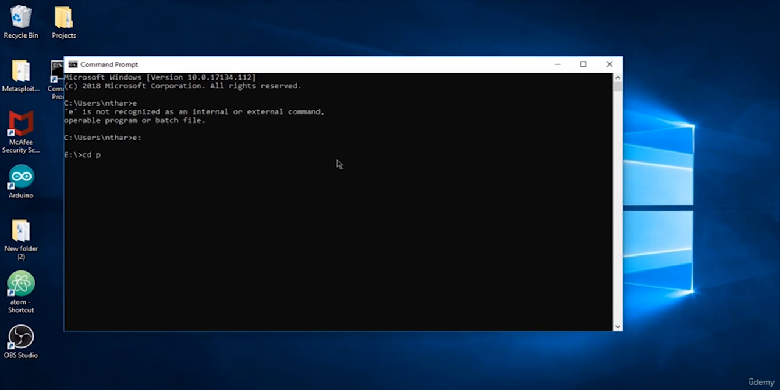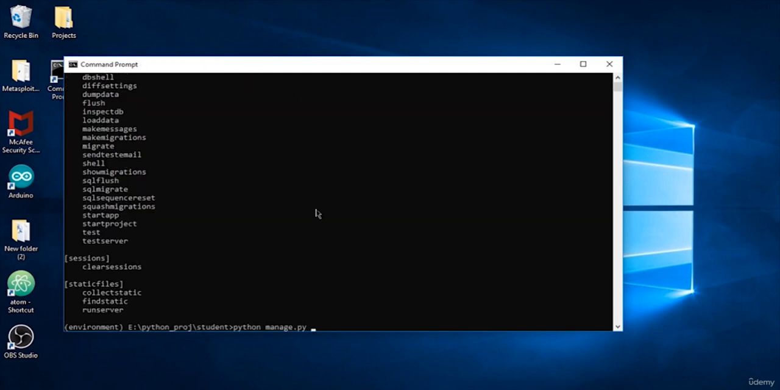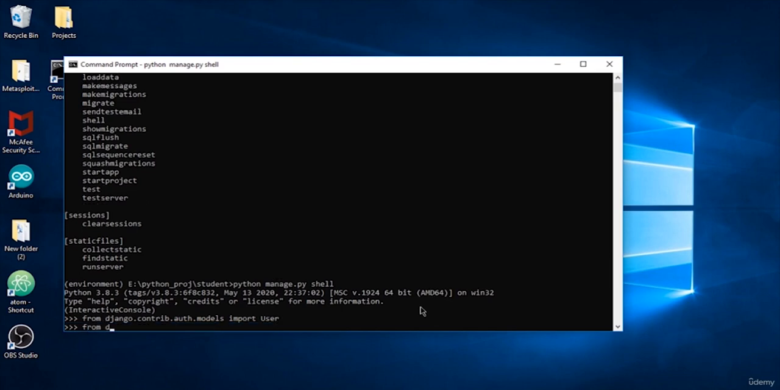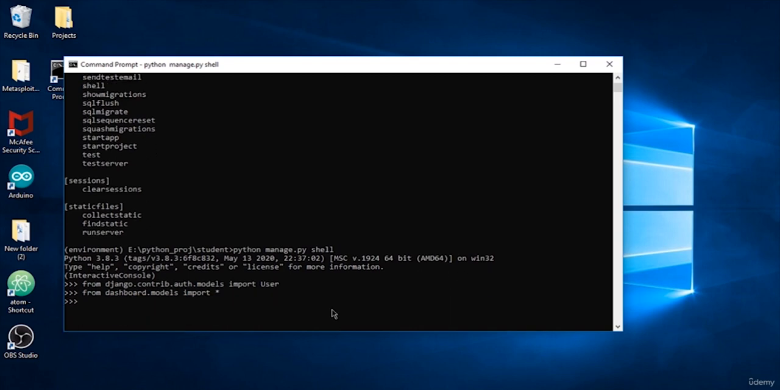Okay, let me just quickly open the shell: python manage.py shell. So I'm just going to import all the models that we just created. From django.contrib.auth.models import User, and from dashboard.models import the notes models. So I'm just getting all the tables.